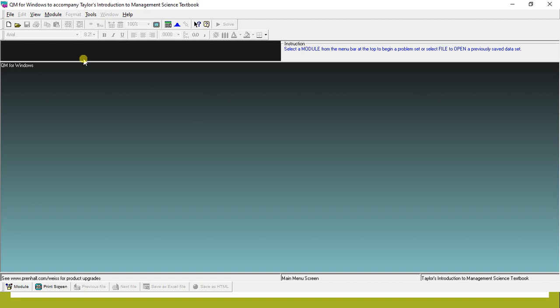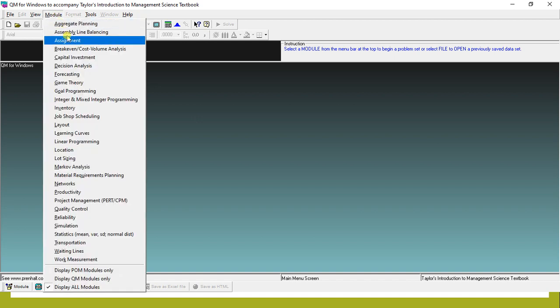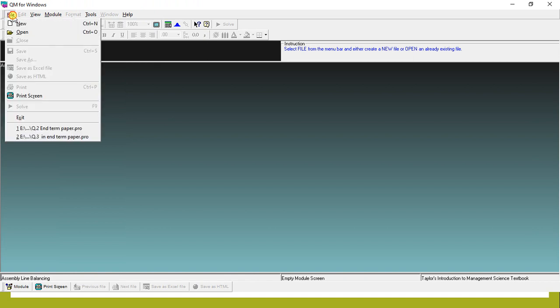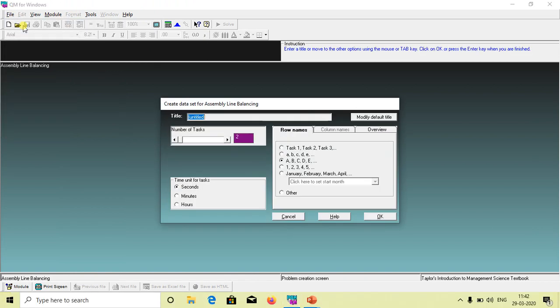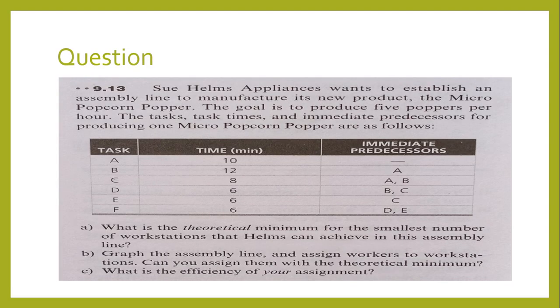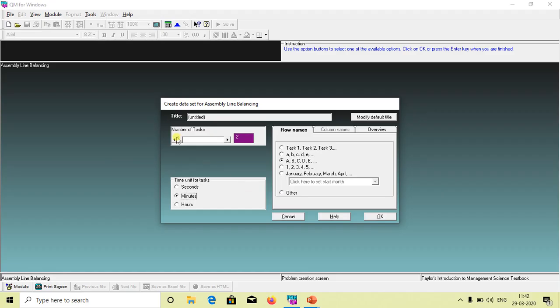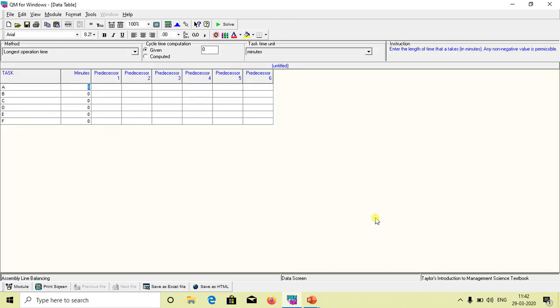When you open this, you need to select the module Assembly Line Balancing, and go to File, New. The time given is in minutes, so we'll select minutes. Now here, how many tasks are there? 6. So we'll put 6 tasks: A, B, C, D.